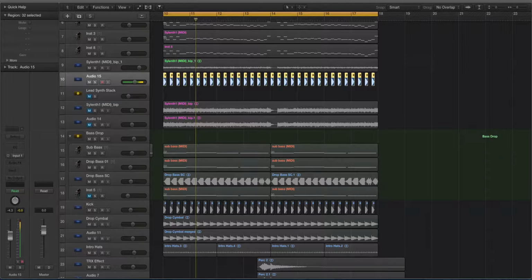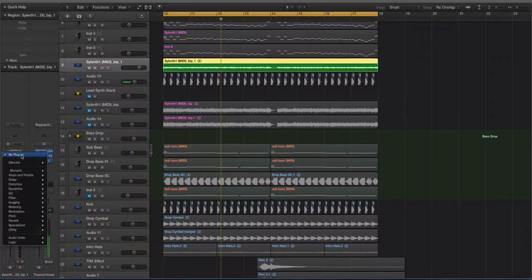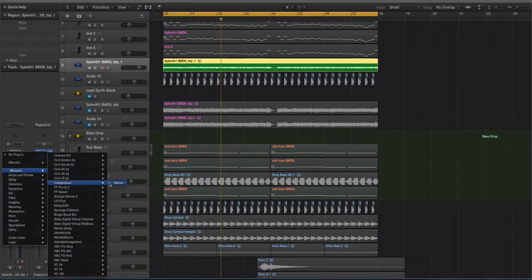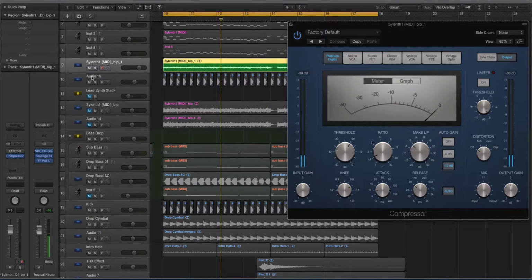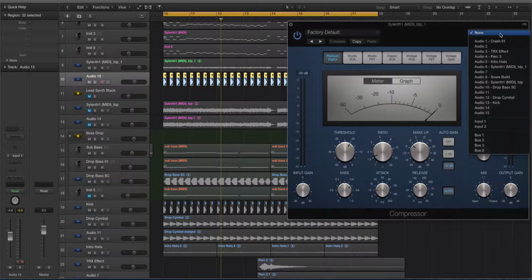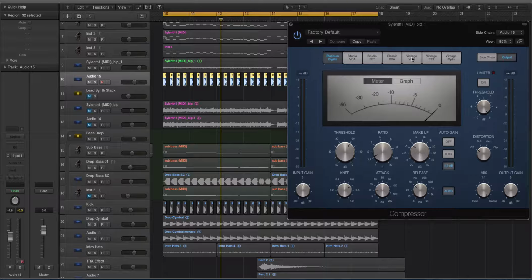You can see that audio is occurring, but there's no sound. That's exactly what we want. So now I'm going to load up a compressor, and we're just going to load up the stock compressor inside of Logic. And I need to choose the sidechain input, which is this audio 15. So I'm going to look for that. We'll do audio 15, and now this track is telling the compressor when to actually be triggered.